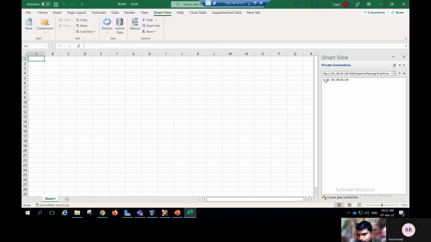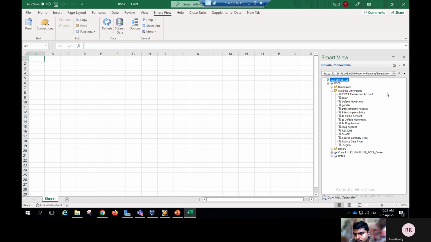Expanding the URL, this is the application name for FCCS. Under Dimensions, you can see the dimensions available in the FCCS application, and you can see the attributes also. Click on Attributes. You can see the attributes available in the application, such as region, sun, shape, and region. These are also by default some of the attributes for the Account dimension, for the CICTA direct accounts, the default movements, and the intercompany account. These are created by the system by default for the attribute dimension.